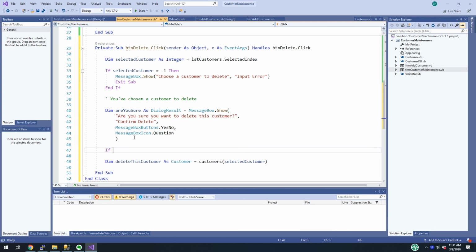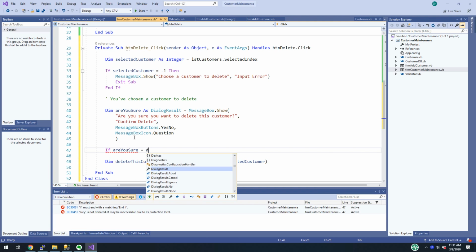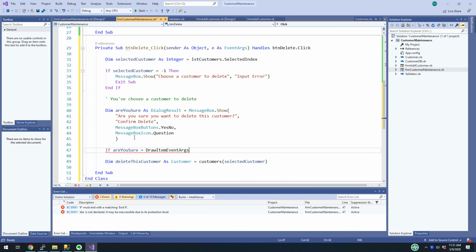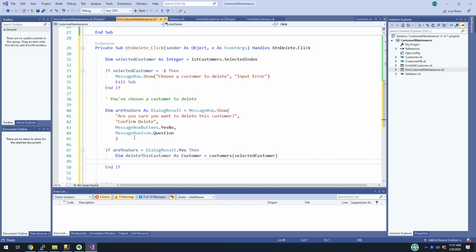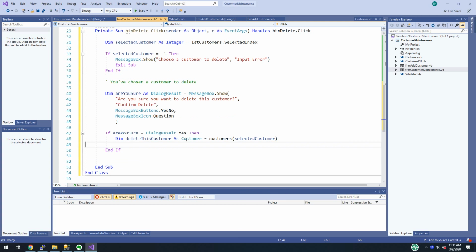So then I can say if are you sure is equal to DialogResult.Yes, then that's where I'm going to move this delete-this-customer, because that's the only time I need to actually do this. If the person said no, I don't need to actually create this new instance of a variable and such. And actually, I don't even need this.